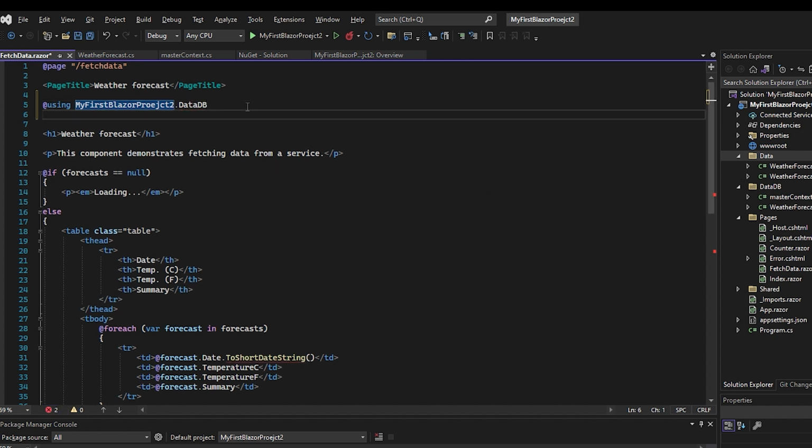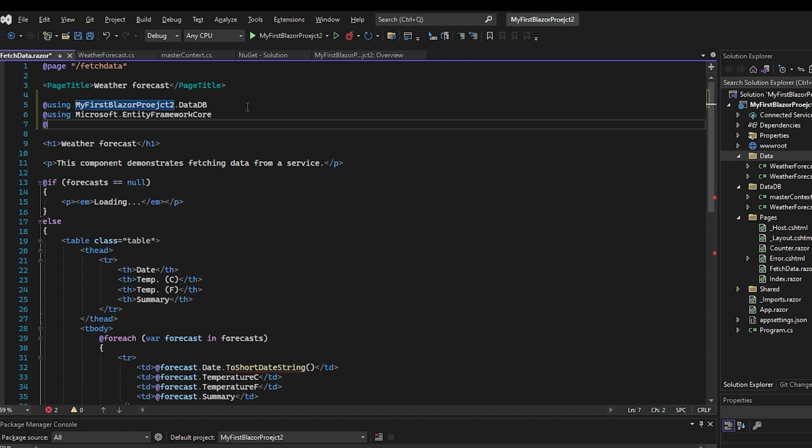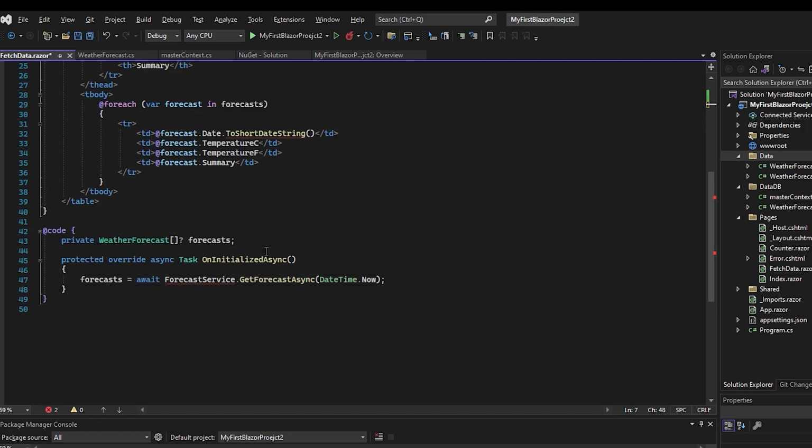And an important thing is also that we want to use Microsoft's Entity Framework Core, because else we don't have all the functionality to get things from the database. And a final thing is that we want to inject an interface that's called DbContextFactory, and this should take our master context, and then we can give it a name. We could say context factory.